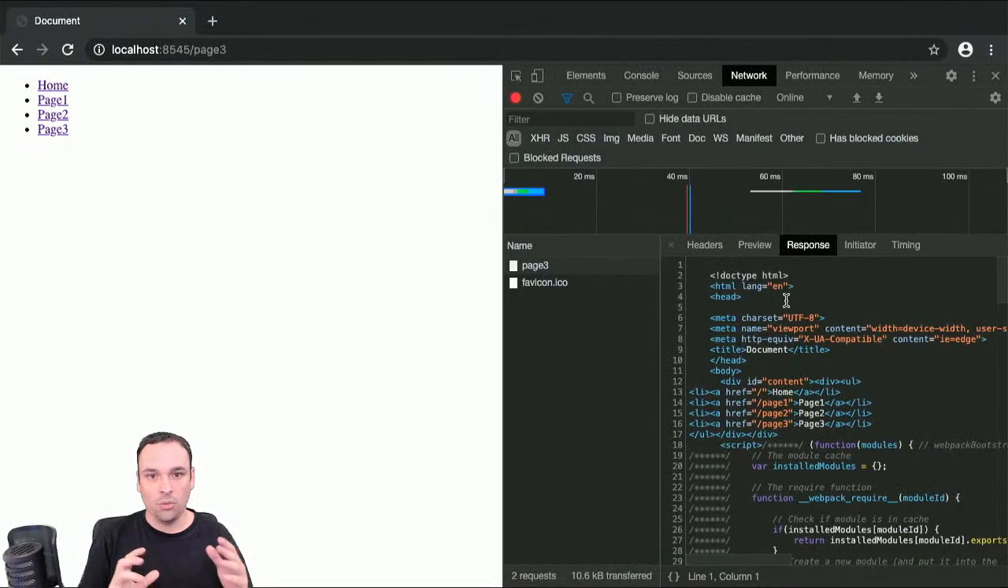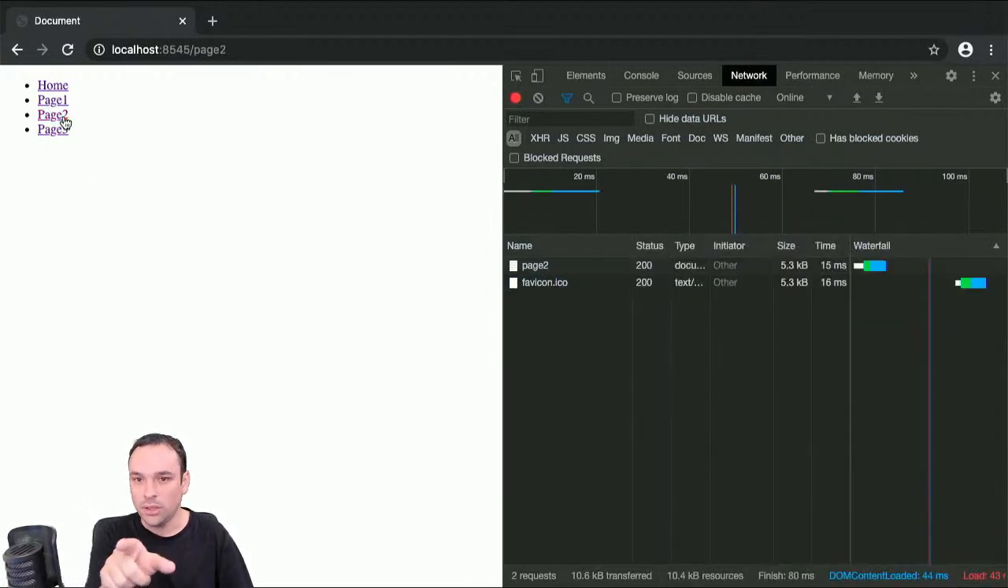The way we can confirm our next target is by clicking on those links and not having any extra network calls here. So right now, as I click on those links, you will see that I have the full page reload, and that changes and generates extra network calls.